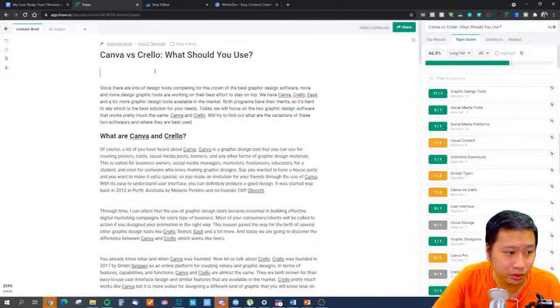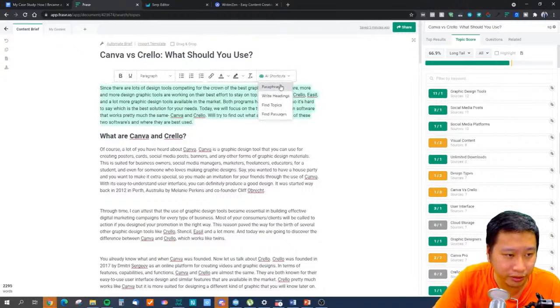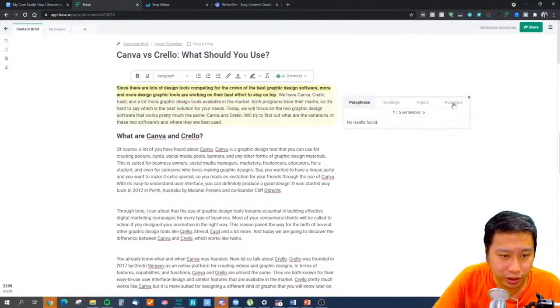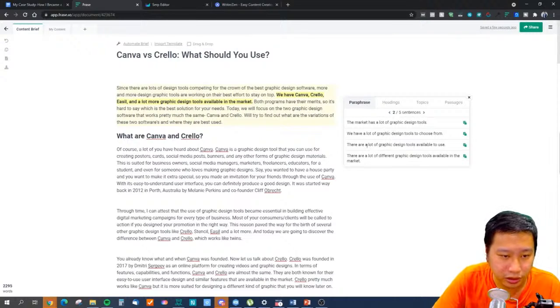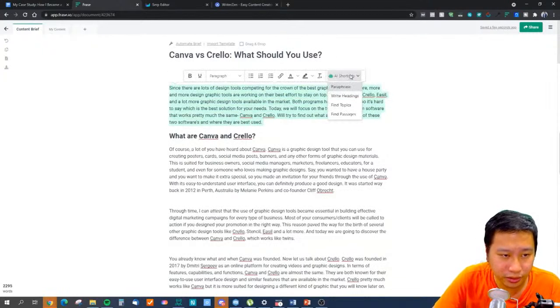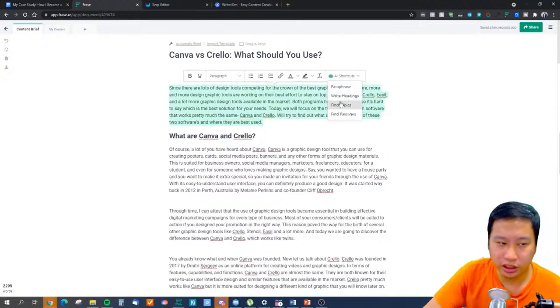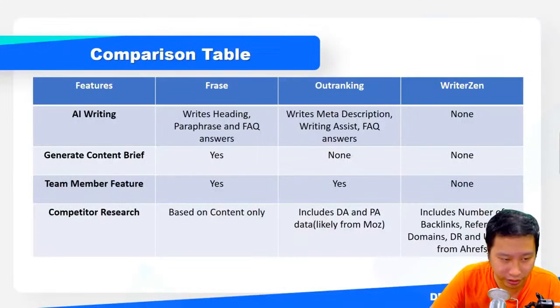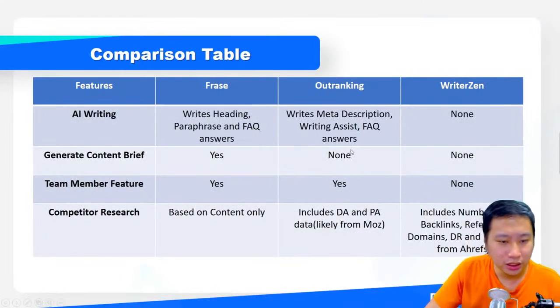Right, and for Phrase, what they have is a paraphrase tool, and because this is a little bit too long, they can show you some different ways to rewrite your content, your sentences, and it can write headings for you as well. So that's what Phrase does, and it can answer your FAQ questions as well, right?